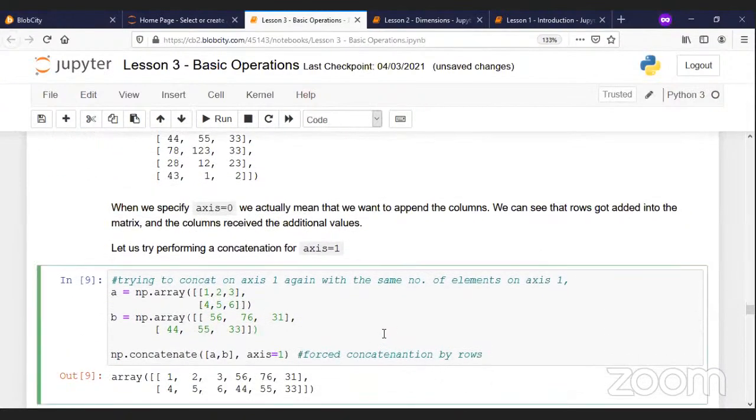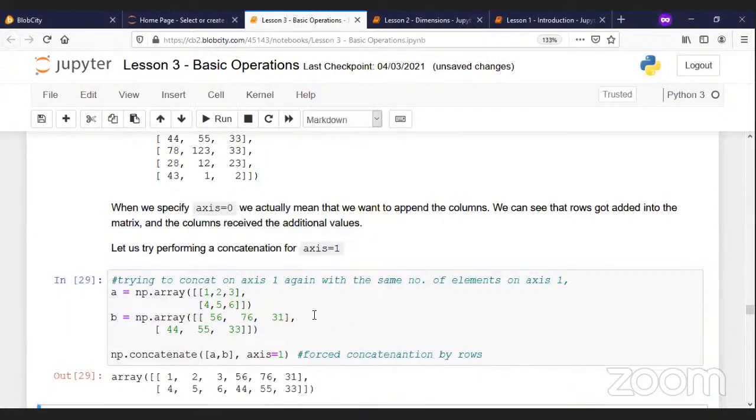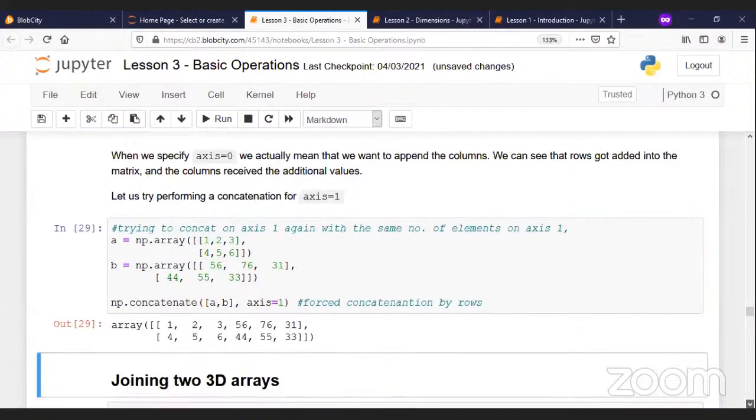Let's see what happens. np.array 1, 2, 3, and this is again some. You can see that now we are trying to concatenate on axis 1 again with the same number of elements. Now see, this is going by that because we had to get the same number of elements to concatenate.